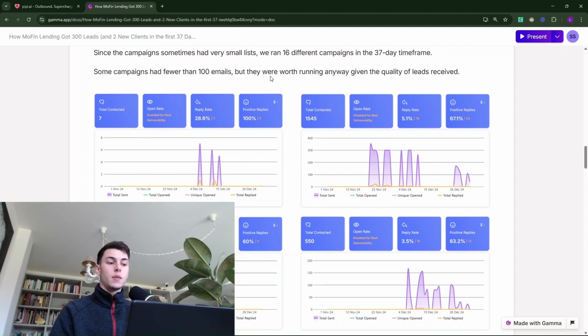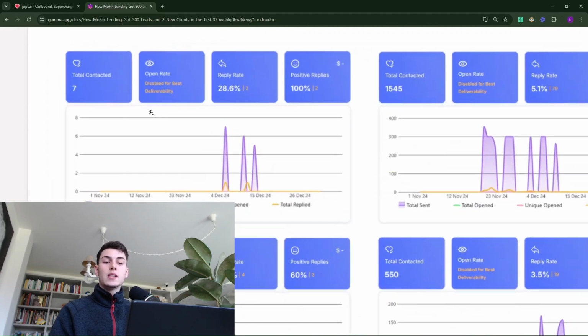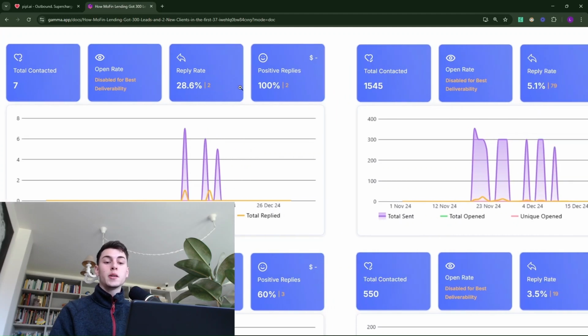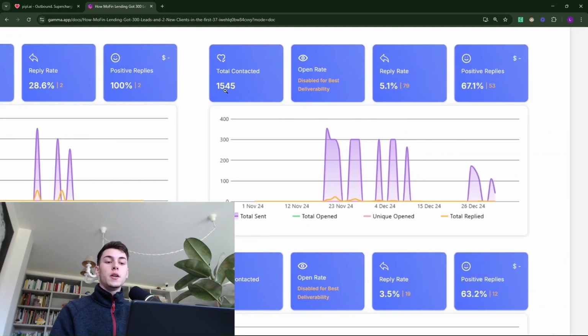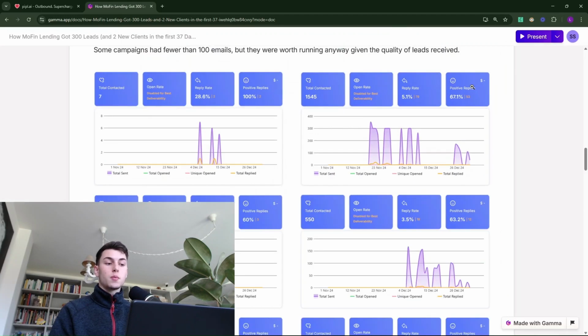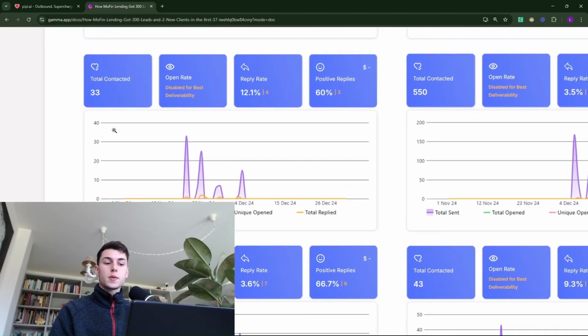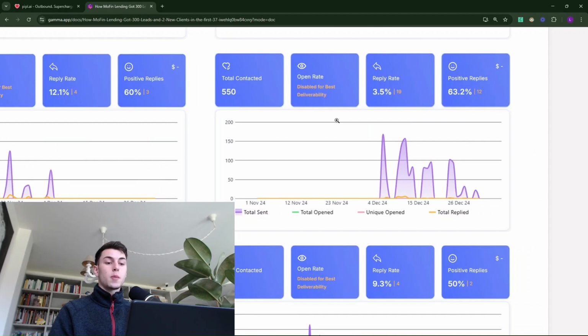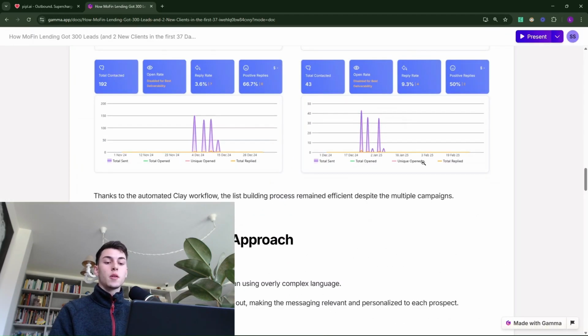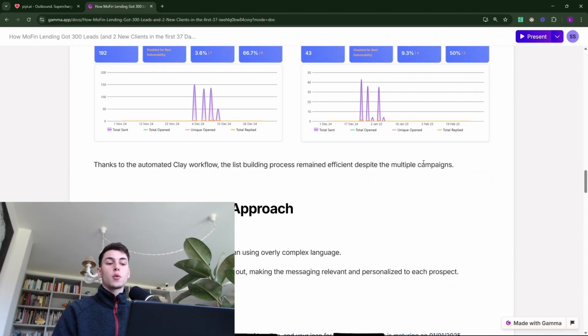As you can see on the screen right here, we got some campaigns with 7 leads contacted, 100% positive reply rate, almost 30% positive reply rate. Here we got 1,500 prospects contacted, 53 positive responses. It's pretty insane. 33 prospects contacted, 3 positive responses, 500 prospects contacted, 12 positive responses, and so on and so forth, as you can see from the numbers in here. So thanks to the automated Clay workflow, the list building process remained pretty efficient and streamlined despite the multiple campaigns that we ran for this client.